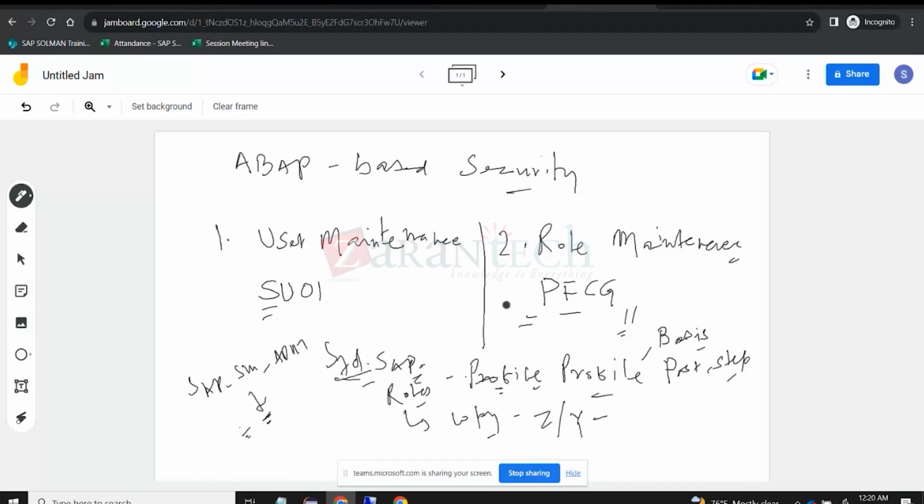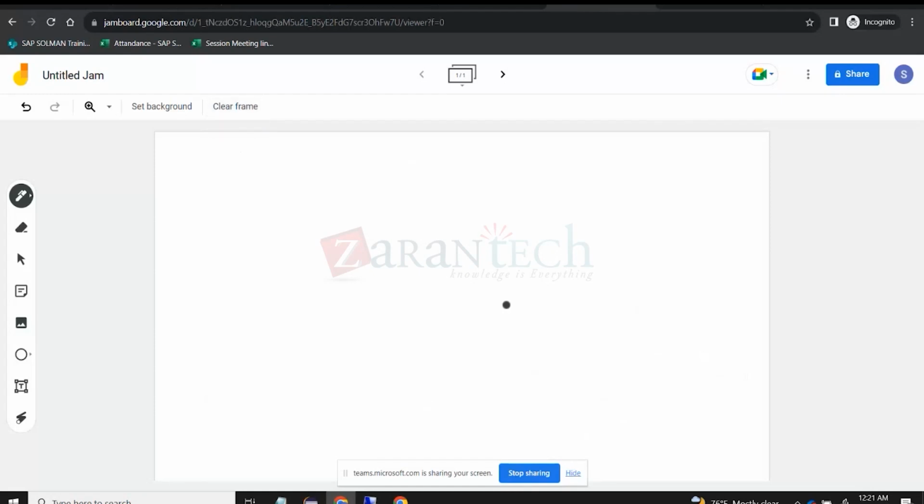But if you copy into your Z or Y, whatever the customer namespace, then you do the authorization generation part, and this is a valid role. Then you can assign it to the user, right? So what I mean to say is that understanding of these two is required.